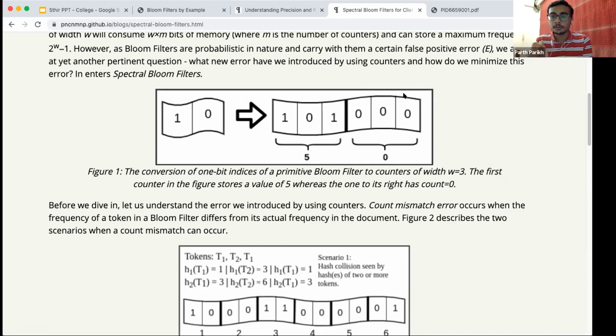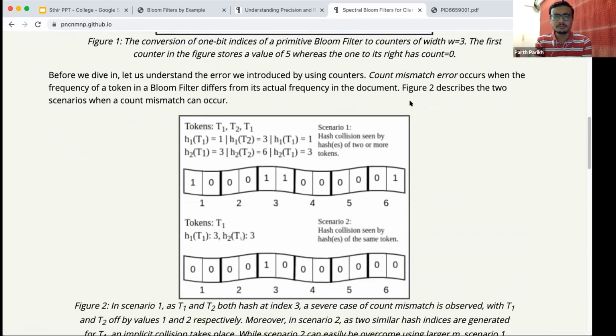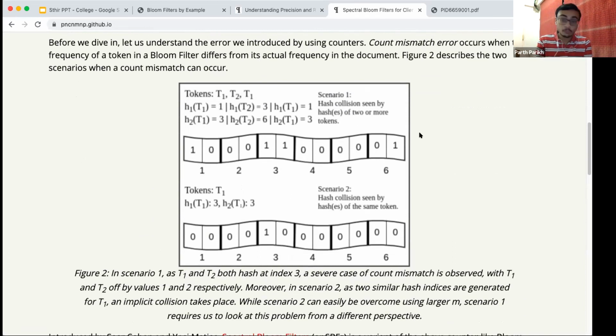But we cannot stop here. Why? Because counting Bloom filters have a big disadvantage, which is called count mismatches. So what is a count mismatch? That's a good question. The second diagram, which you can see, explains count mismatches. There are three tokens: two tokens called T1 and one token called T2.